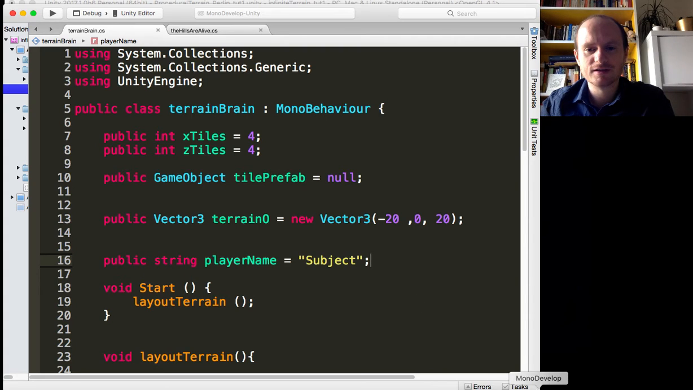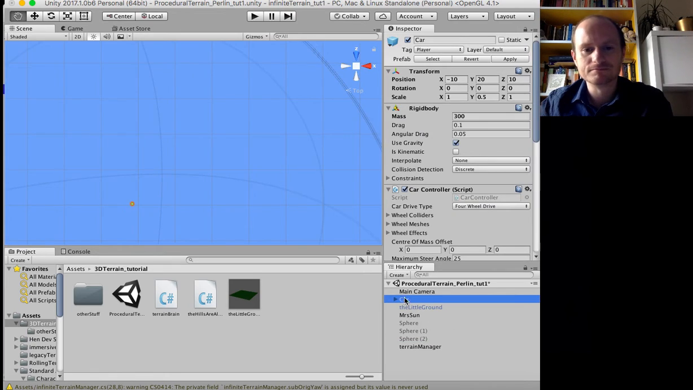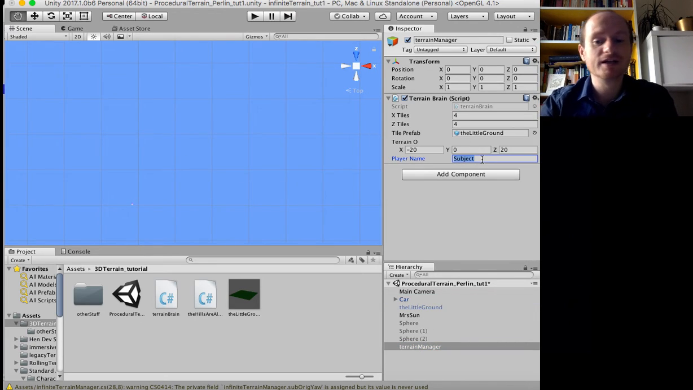Let's just save that. Go back to Unity. Now I'm looking for that variable to appear in the inspector. Player name, there we go, subject. In this case, I've called our player car. Because I made it a public variable, I can write car.